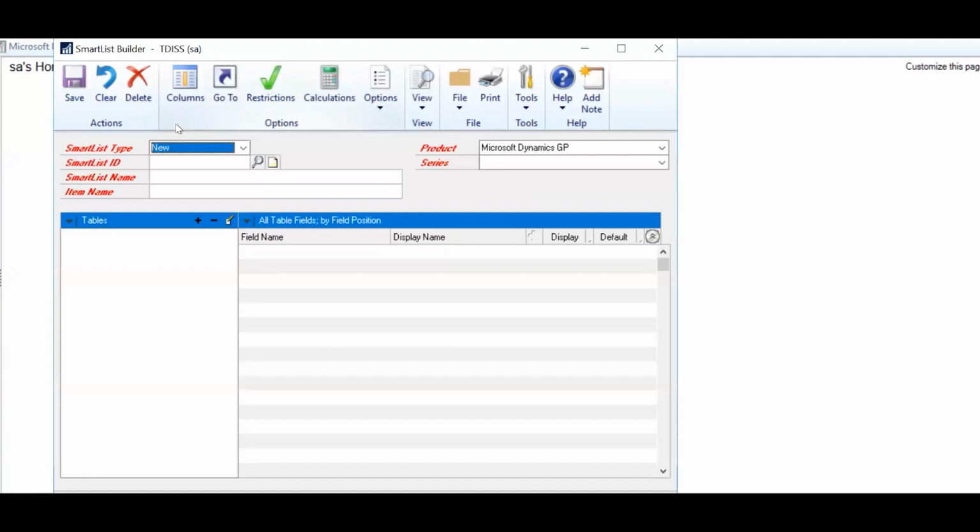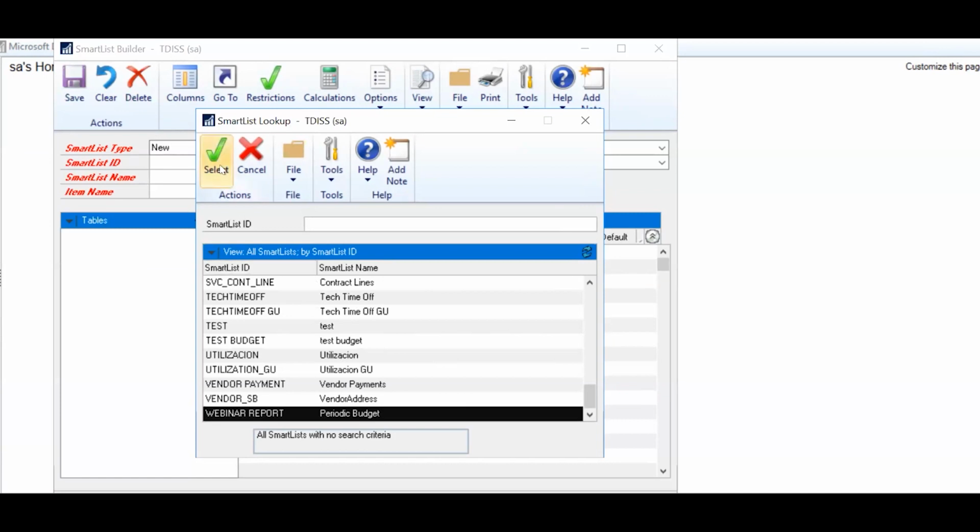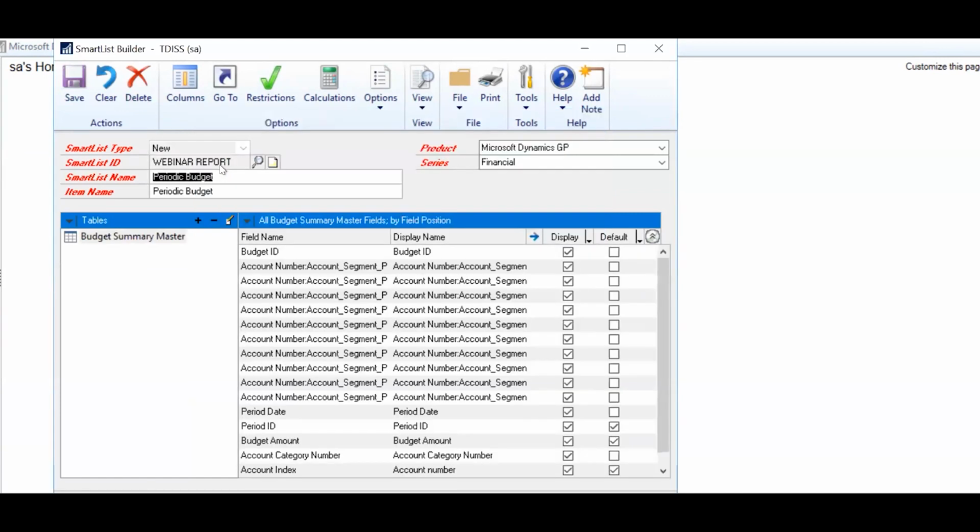Okay, I'm going to look for my Smartlist, which we call webinar report. And instead of using the account number, let's deselect that. And we're going to go to the segments rather than the account number.